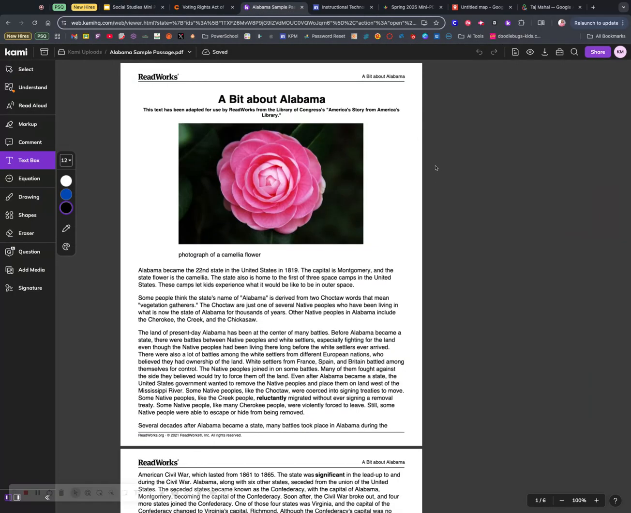But if you're not and you're pulling your own resources, I would highly encourage you to take a look at Kami. So what I have done is I just found a ReadWorks passage. I downloaded it as a PDF and then I have uploaded it into Kami. Kami is something that's up here in your extension toolbar. Every student and educator has an account. We pay for that at a district level.